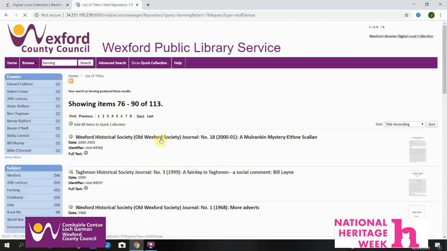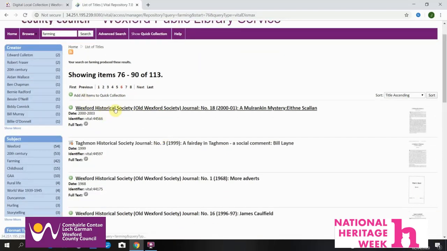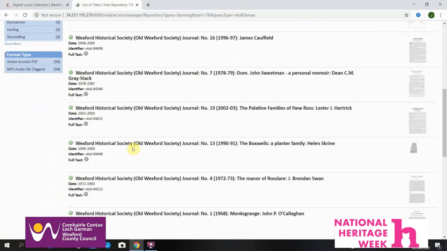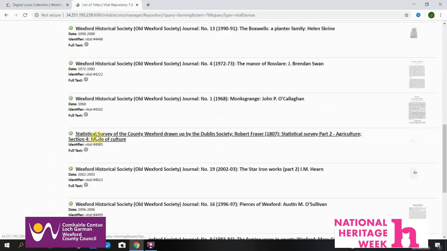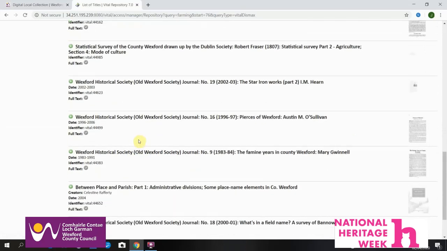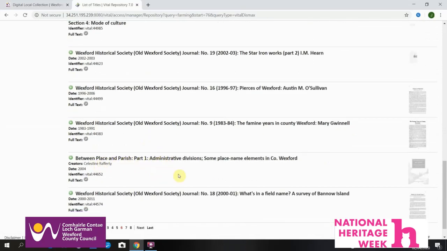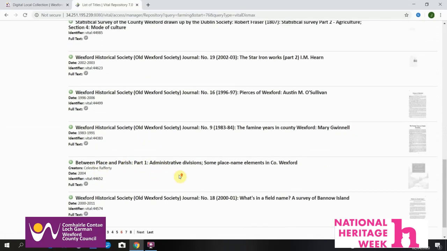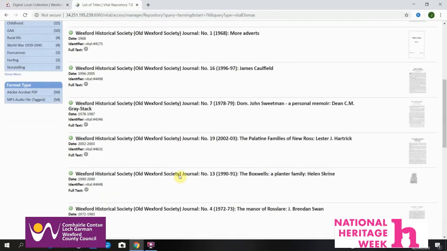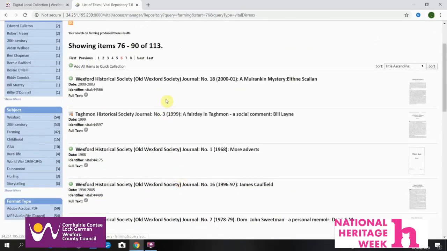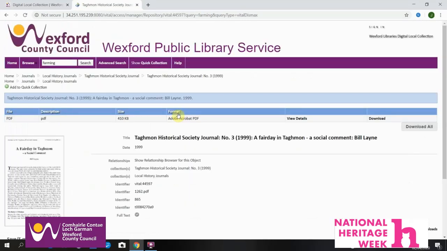And we can see here a selection of items: Wexford Historical Society Journal, Timon Historical Society Journal, what else do we have? Statistical Survey, Between Place and Parish. So we have lots of different documents that are available to read or available to download. So I'm just going to go up here and I'm just going to download this one here, A Fair Day in Timon. So this is the Timon Historical Journal, the third journal printed in 1999. So let's have a look, click on that and see what brings up.